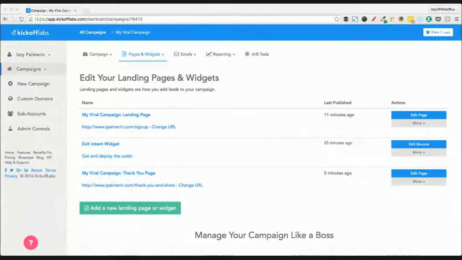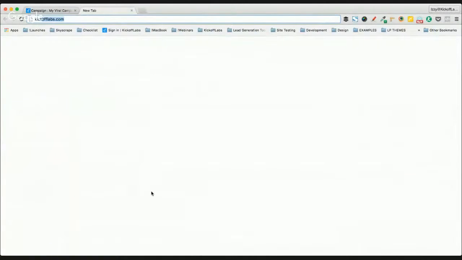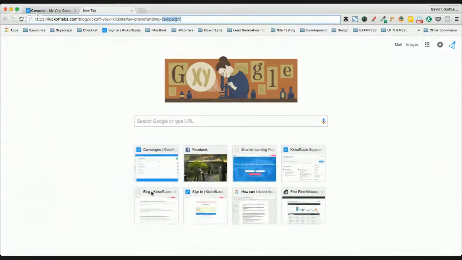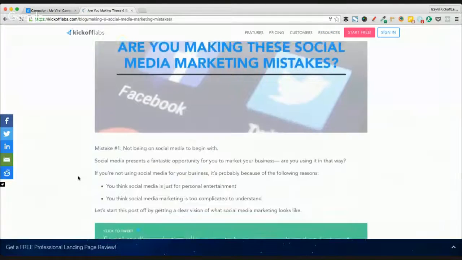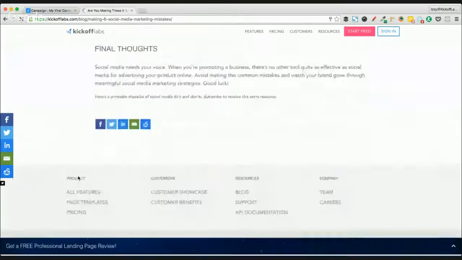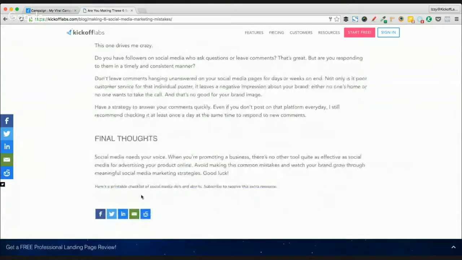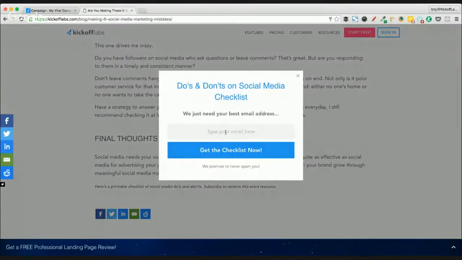We do that specifically with all of our posts. Let me show you our blog. You'll notice that each of our blog posts has one of these resources attached to it. So if I scroll down, it'll say, here's a printable checklist of social media do's and don'ts. Get the checklist, boom. So this is a digital incentive. Get the checklist. Do you want it? Yes, I want this checklist.